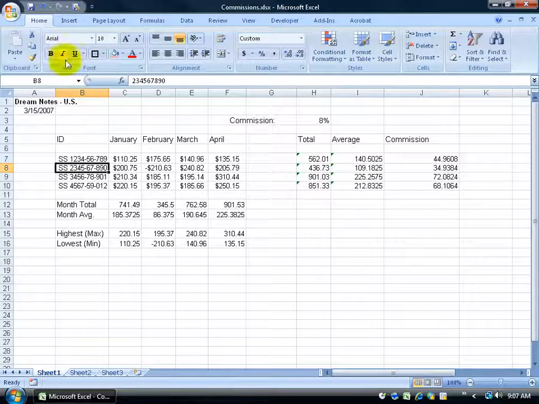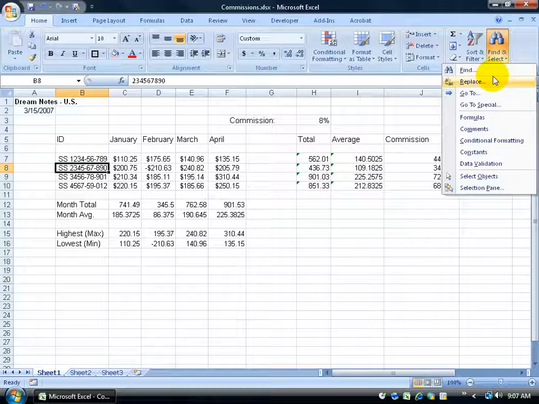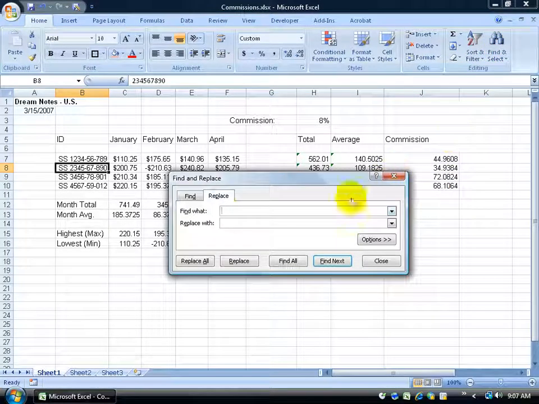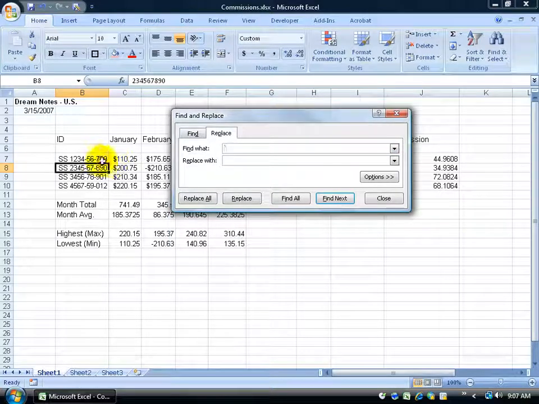Instead, I can come up here on the Home tab and go over to the Editing group and click on the Find button and go down to Replace, or the shortcut key is Control-H. But once I bring it up, what do I want to find? Well, I want to find the format. I don't want to change the numbers or the text, but just the formatting of the cell.